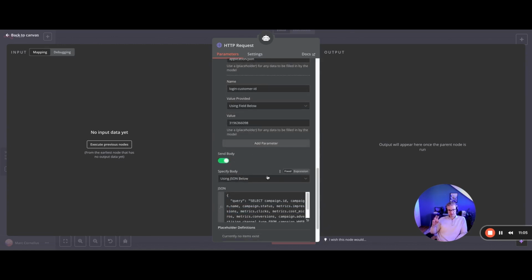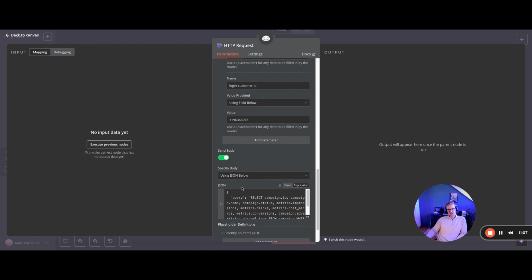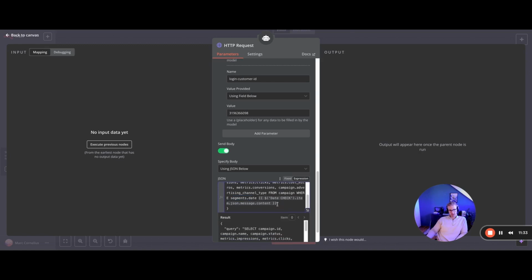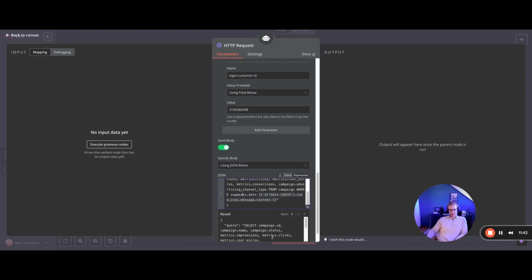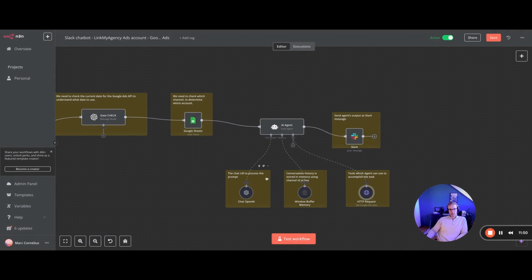And now here's the fun part. Now you're going to send a JSON, and this JSON request basically retrieves all the information you're going to want for your analysis or for your reports or for your customers' questions. So basically what this does, it retrieves the name, the status, impressions, clicks, cost, conversions, advertising channels from every campaign there is, filtered by date. And this is the date we have predefined before in the first OpenAI module in this n8n automation. So you're going to link it to this one. Yeah, so that's the HTTP request part.